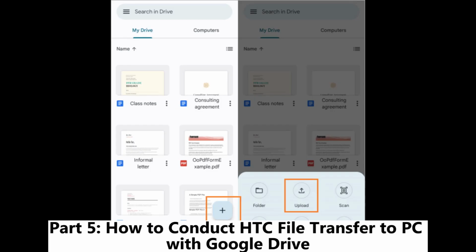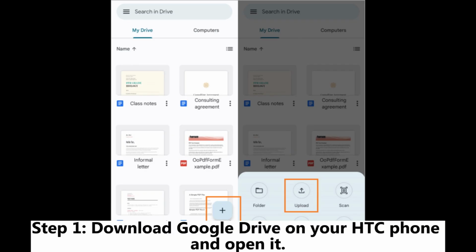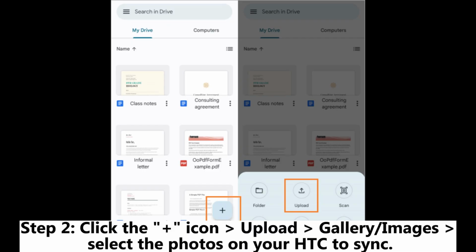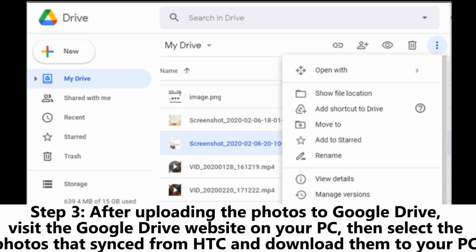Part 5. How to conduct HTC file transfer to PC with Google Drive. Step 1. Download Google Drive on your HTC phone and open it. Step 2. Click the plus icon, upload gallery or images, select the photos on your HTC to sync. Step 3. After uploading the photos to Google Drive, visit the Google Drive website on your PC, then select the photos that synced from HTC and download them to your PC.